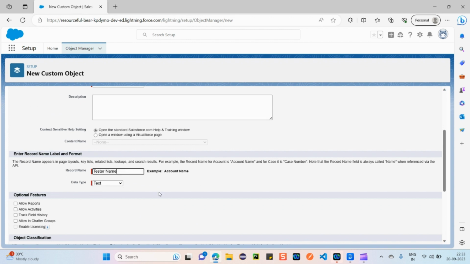One more thing here: the record name. So what is the record name? The record name is nothing but how it appears on the UI. You can see here that the record name appears in page layouts and list views. So that is how our object appears on the UI.